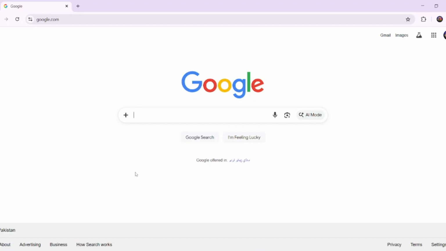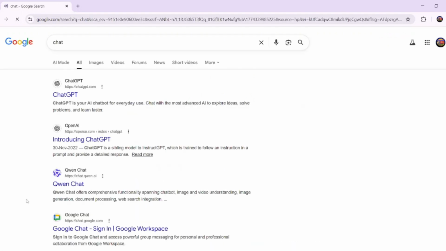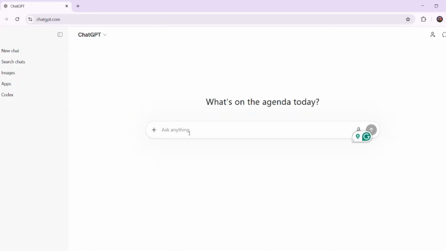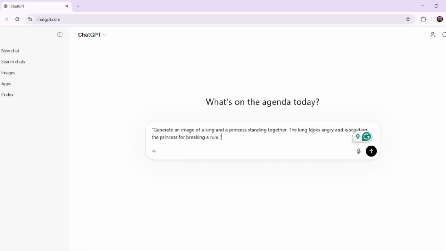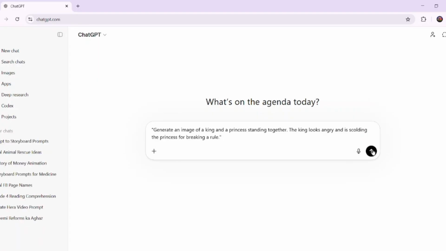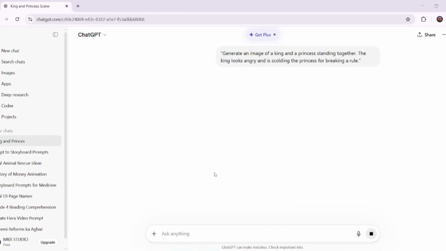Let's jump right in. The first thing we need to do is generate the images for our dialogue scene. For this step, we'll use ChatGPT to create our characters. Here's a quick tip. When generating images, simply describe the scene you want. For example, you could say, generate an image of a king and a princess standing together. The king looks angry and is scolding the princess for breaking a rule. Once you send the prompt, ChatGPT will generate the image for you.